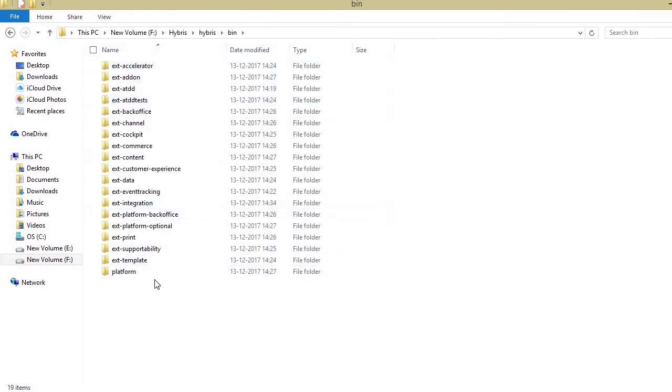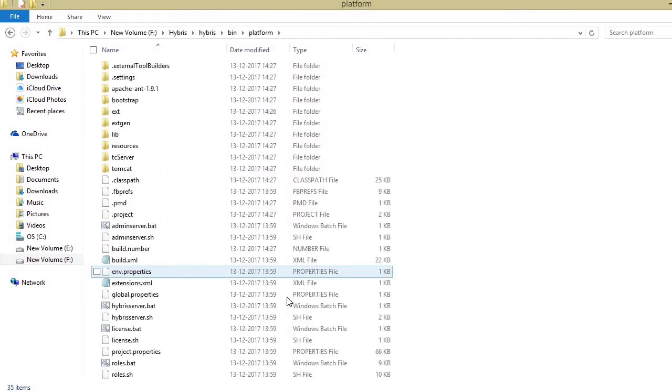We have all the out of the box extensions and the platform folder to start our server and to stop the server. In my upcoming videos I'll be explaining how to do the setup of this Hybris and then run it in our local.